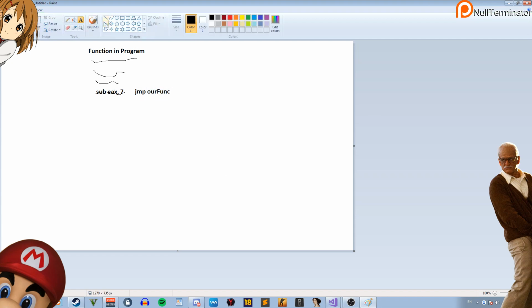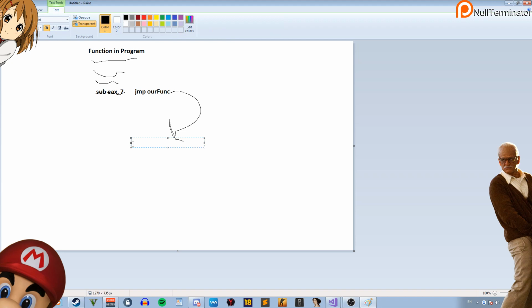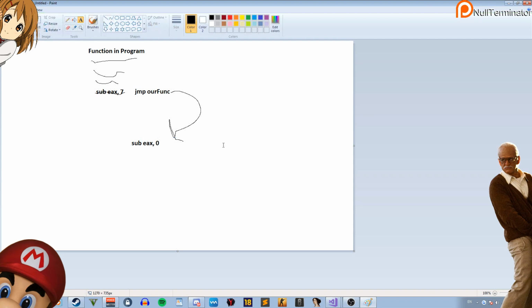So what we're going to do is actually put our own code inside the program, at some random address near the end, and we're going to change this here to a jump, and it's going to jump to our function, which has our code or our hack. And it's going to have whatever we want. So we don't want the sub 7, we're going to make it a sub 0, so that it subtracts nothing from our health, and then we'll have infinite health, basically.